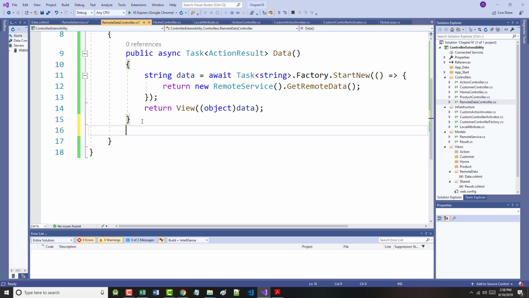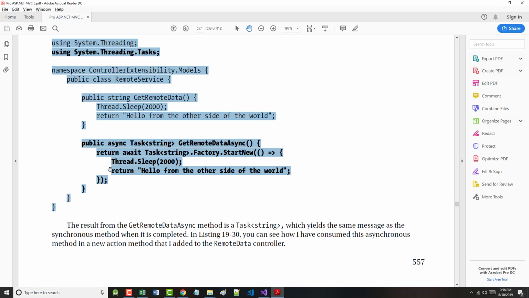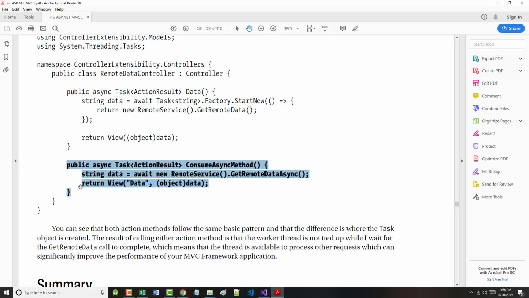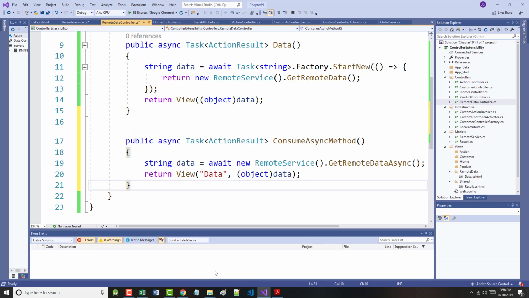Let's go down to the bottom. Let's add what is shown here. And the author says, you can see that both action methods now follow the same basic pattern. The difference is where the task object is created. The result of calling either action method is that the worker thread is not tied up while waiting for the GetRemoteData call to complete. In other words, that thread is available to process other requests, which can significantly improve the performance of the MVC framework application.